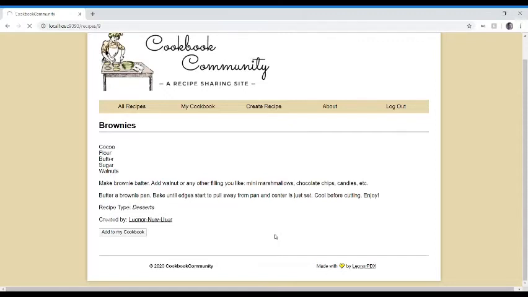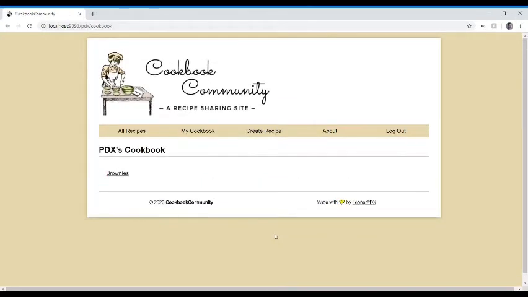And once we add it to our cookbook, again, we're just adding that to our user's saved recipes. So here we are in our cookbook. We have brownies, but let's go ahead and add our own recipe and start contributing to the community. Now, because we are signed in, you're going to see the navigation bar has changed. Instead of having sign up and log in, we have the link back to all recipes. If we want to go back to the index, we have a link to our cookbook. We also have the opportunity to create a recipe, view the about page, or log out.